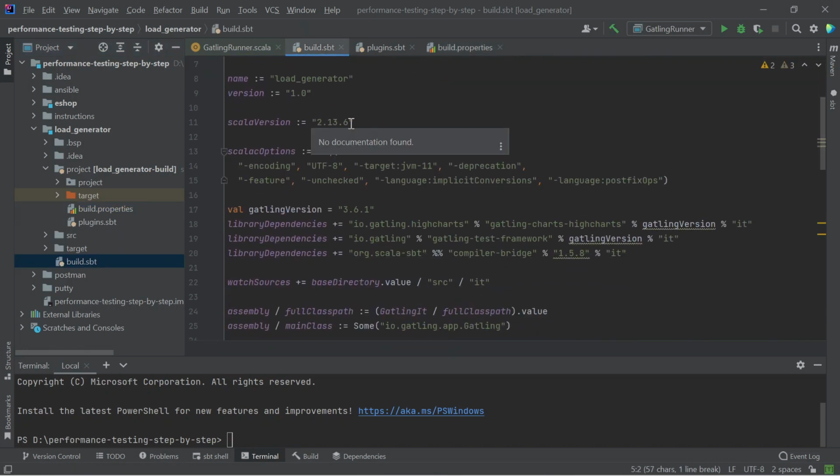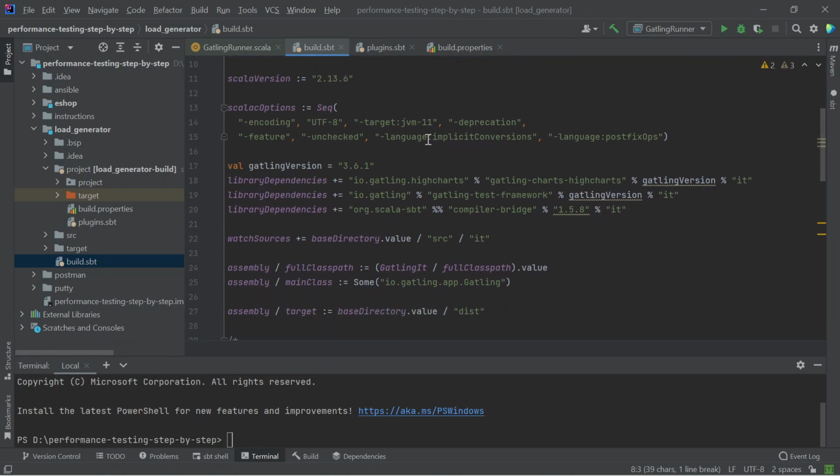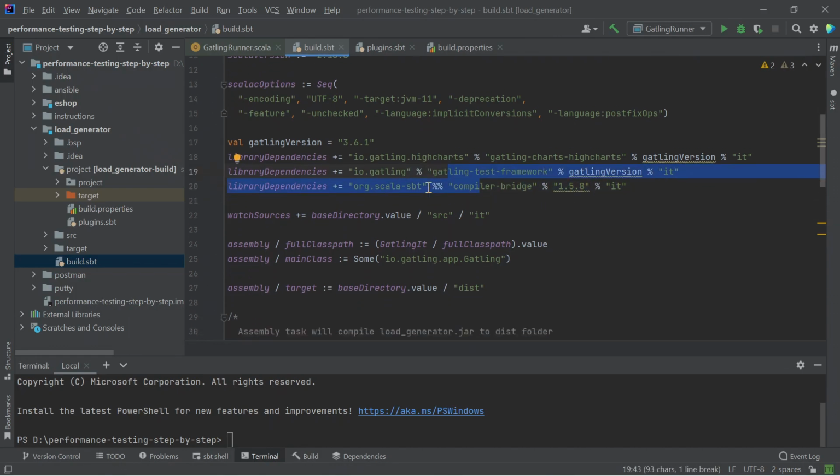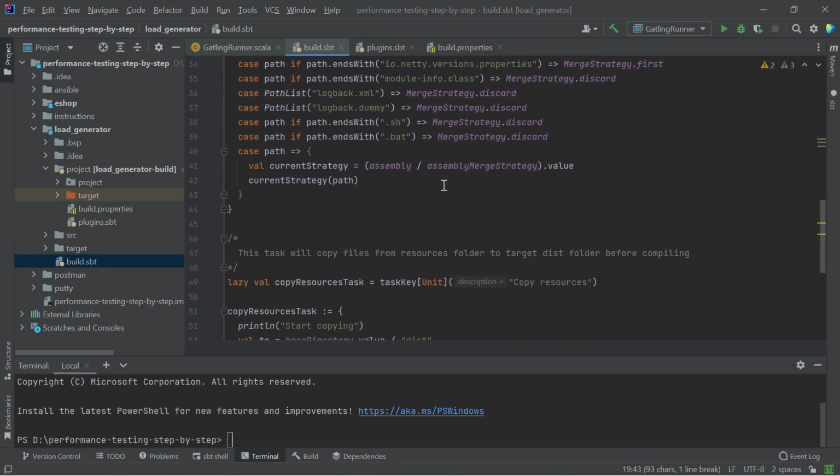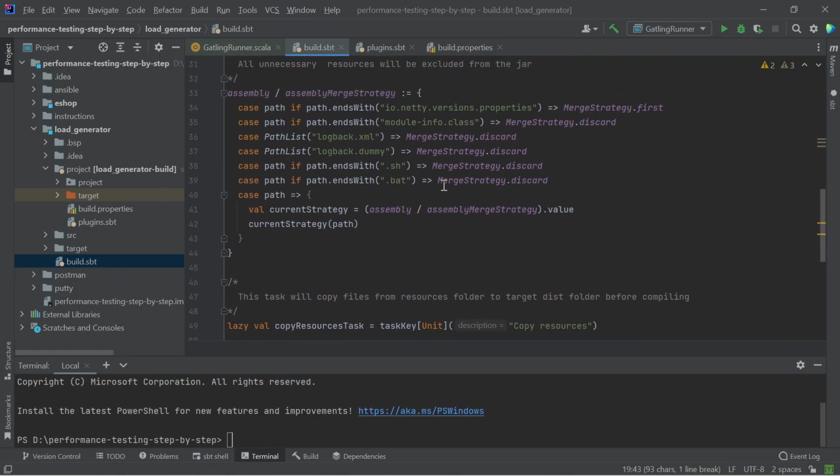Next, we specify which version of Scala we need to use, the name of the final jar file, various parameters and libraries that need to be downloaded, as well as two tasks that define how to work with resources. Some of the resources remain inside the jar file and some outside.